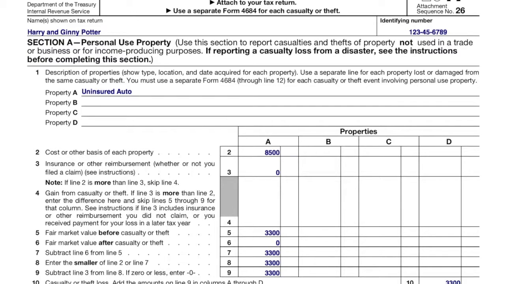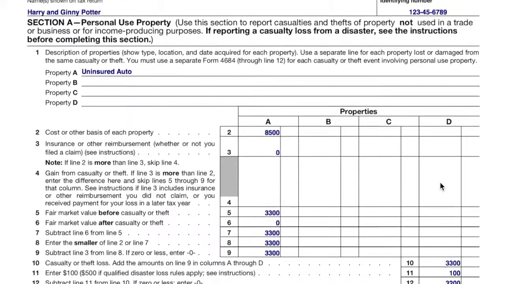Then what we do is we take away $100 on line 11. This is designed to try to eliminate all minor casualties. We all lose things all the time. Say you have your favorite pen, and it's like a $40 pen because it's a nice pen. That's the kind of thing that gets lost, and we don't want tax forms being filled out on every small item. And so the $100 is just designed to wipe out these small items. So then that gets us to $3,200.